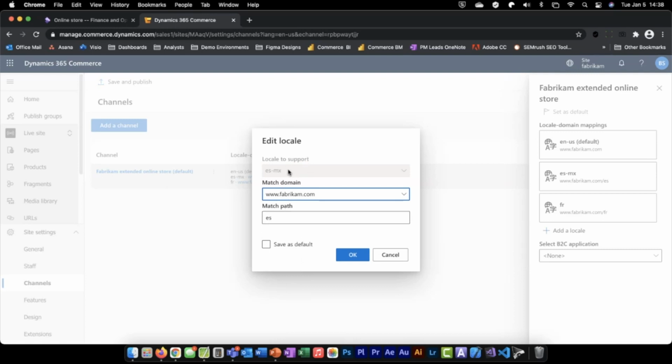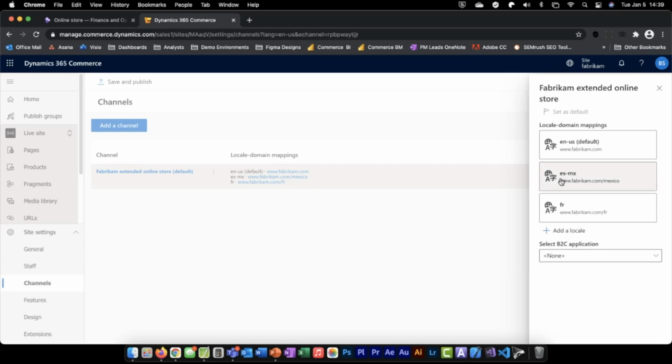When adding a locale for a particular language, I have the ability to set the domain that I want it to match to, and I have the ability to set a match path. Match path is just the substring in the URL that you want to represent your language. So I could put in ES, ESMX, MX, or Mexico. It's really up to you what you want to use, but you can specify anything there that you want. I can go ahead and save that, and you'll see that it now changes my domain to Mexico. So now anyone who comes in and types in fabricam.com/Mexico will see the Spanish content versus the English content. So it makes it very easy for you to come in and configure those.